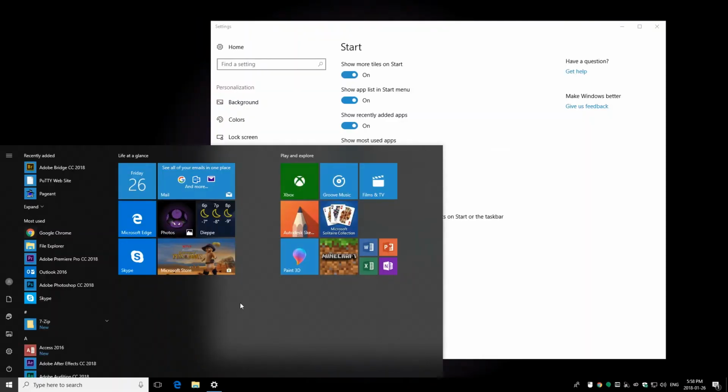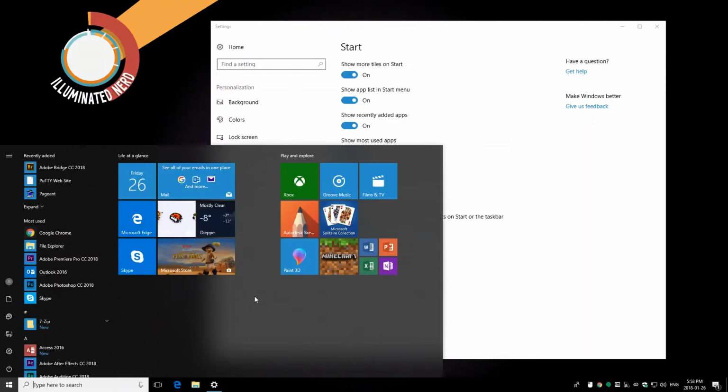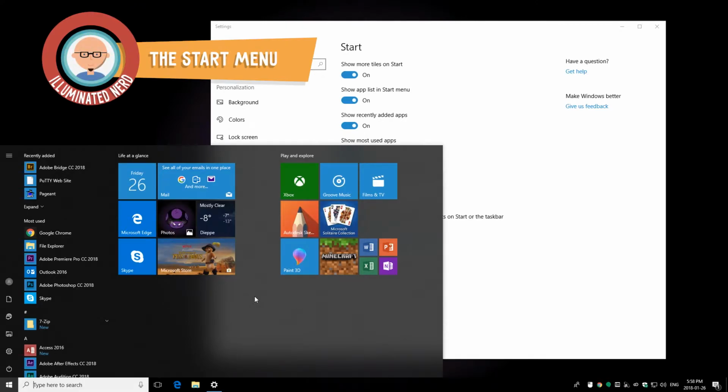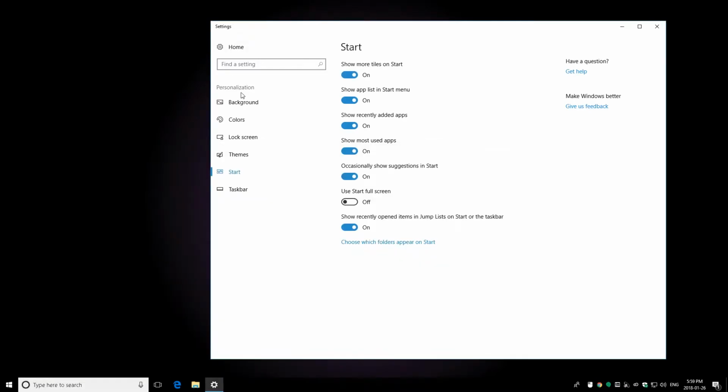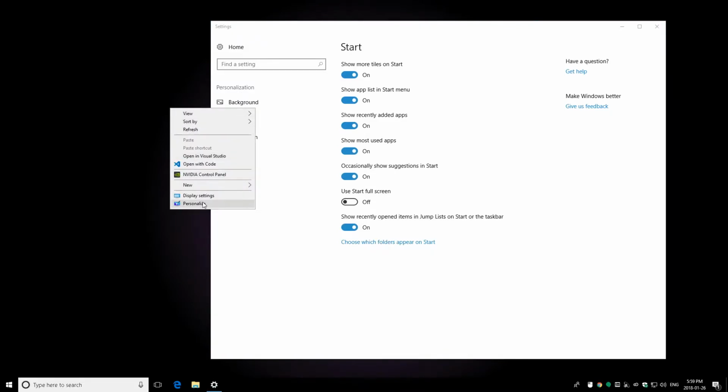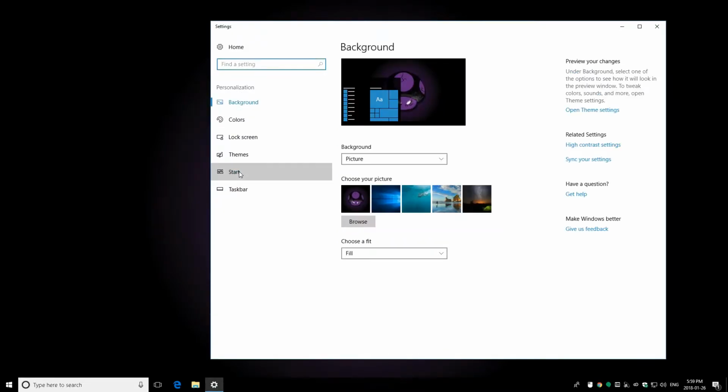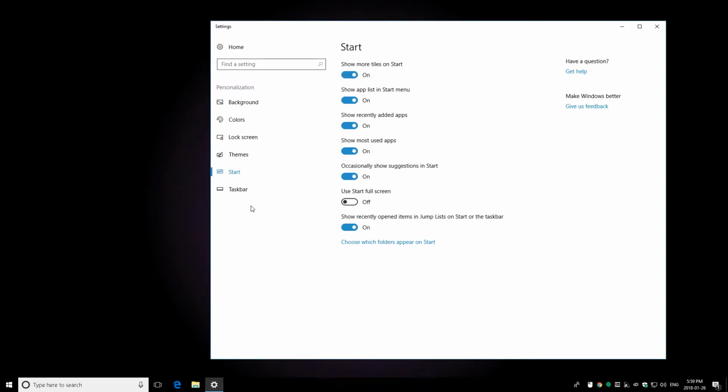So now let's take a look at the start menu. In order to customize your start menu so that there's a lot less interactive items and a lot less clutter, you go to your personalization section again by right clicking on your desktop and clicking on personalize, and then you go to this start subcategory, and you basically take off all of these options: show more tiles on start, show app list in the start menu.